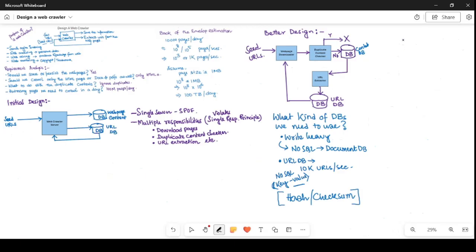There are a few additional points we have to discuss when we are designing a web crawler system. One is politeness, second is robot.txt. What are these things? What are politeness and robot.txt? Let's first understand them and then we will try to incorporate them in our design.